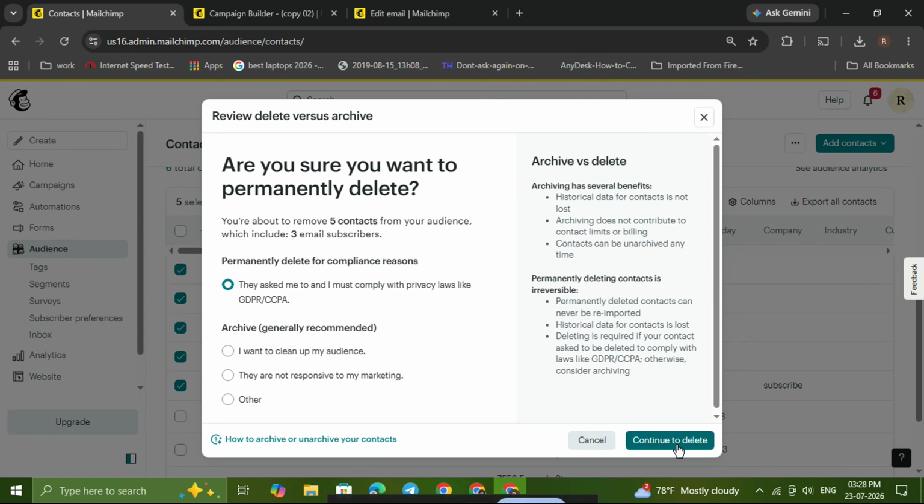A quick tip before you go. Always make sure you're deleting the right contacts, especially if you manage multiple audiences or use Mailchimp for different brands or campaigns. It's also a good idea to export your contacts first if you want a backup before permanently deleting anything. That way, you always have a copy just in case you need it later. And that's it. You now know how to bulk delete contacts in Mailchimp step by step.